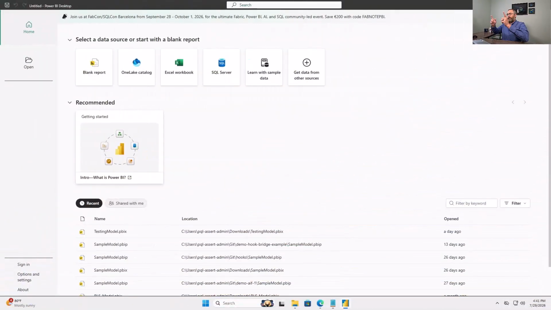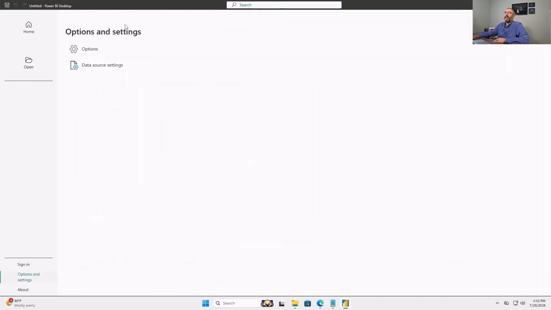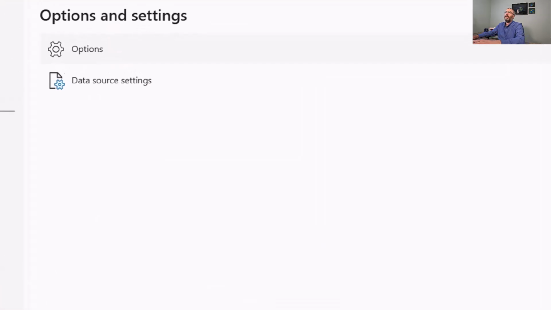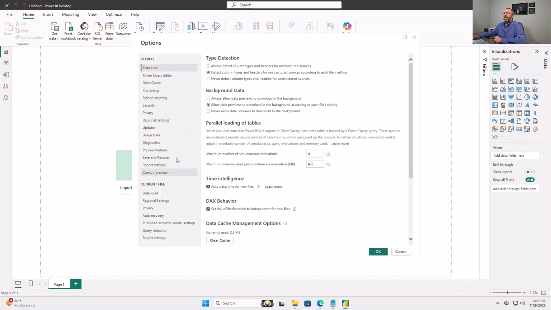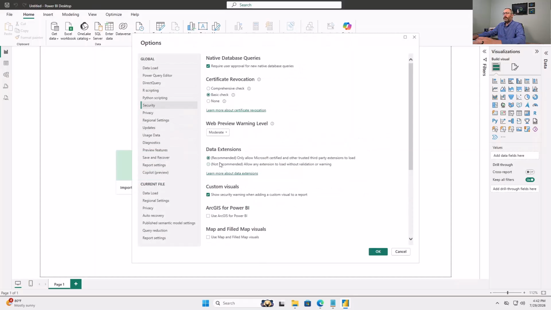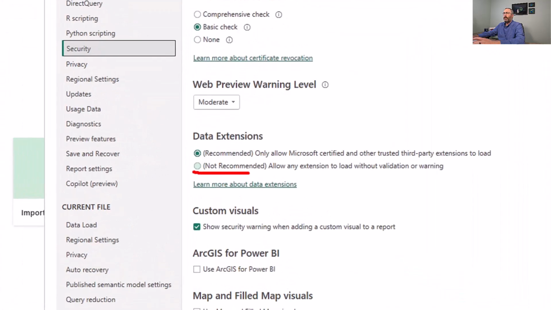So up on my screen here, I have just a blank, or starting out, version of Power BI Desktop. There's a couple things we'll need to do in order to get started. The first, in order for us to use the custom connector, we need to go to Options right here, and I'm going to wait for the pop-up. And under Security, I'm going to pick Extensions. Not recommended. Allow any extension to load without validation or warning. This is the setting you need in order for custom connectors to be used.